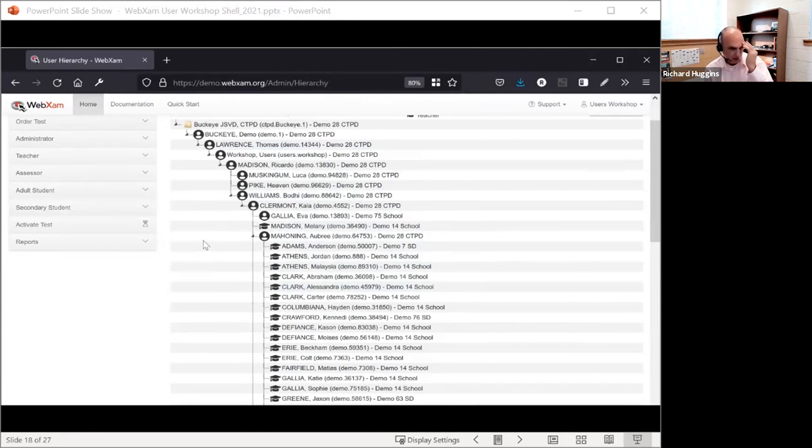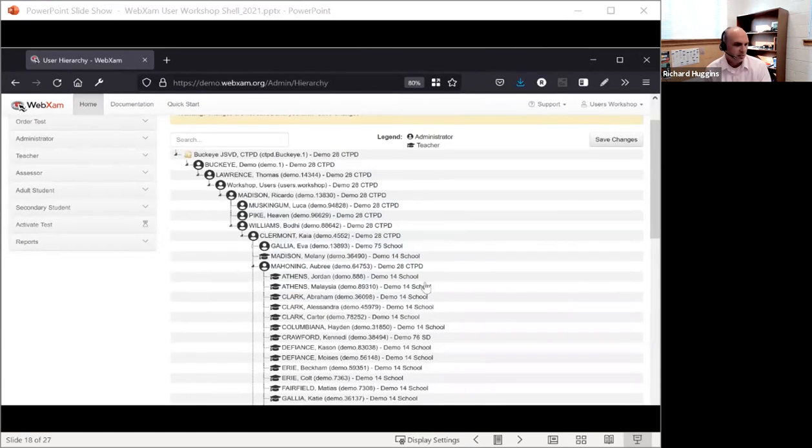So if you needed to move somebody, for example, move a teacher to a different administrator, you can simply click on that teacher and drag them to the administrator you want to move them to. And then as a last step, you would save those changes. Now, you cannot move a teacher out of your hierarchy entirely, and you cannot move a teacher into your hierarchy from outside of it. So the limitation there is that when you're rearranging your hierarchy, you're only doing that within the users that you can manage.